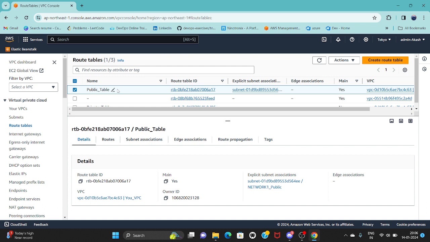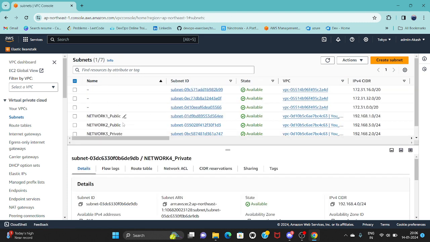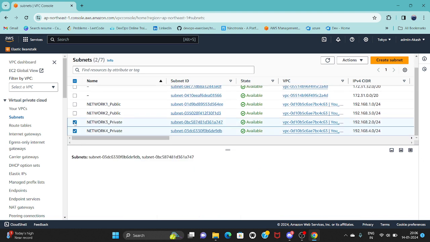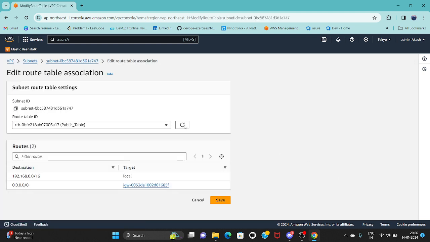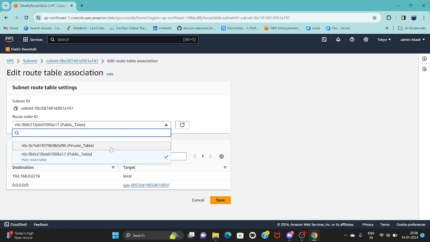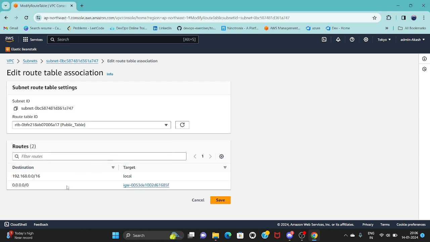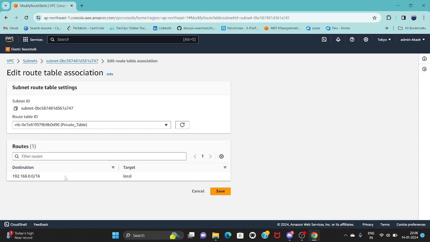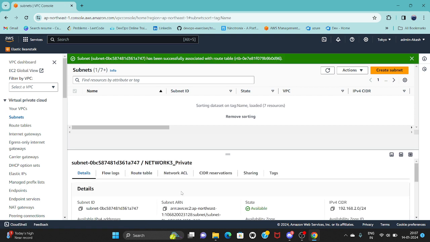Now we have to connect our private subnets with that private route table. Let's do that. I'll click one of them; you have to do it one by one. Go to route table, edit route table association, and change the route table. We'll choose the private one. If you see the difference, the public route table is associated with the internet gateway, which allows the traffic 0.0.0.0/0, whereas the private one is not associated with any gateway right now. So I'll save this one.